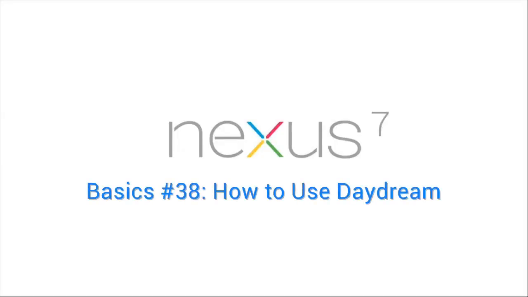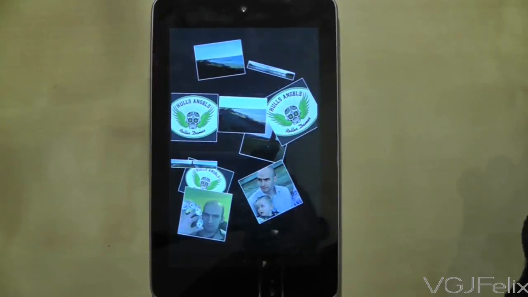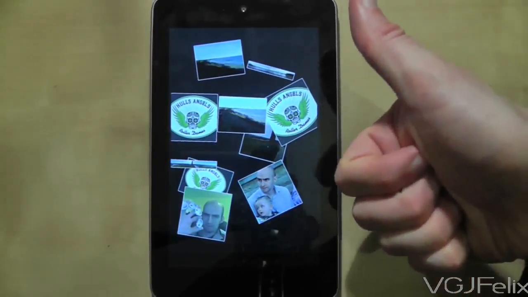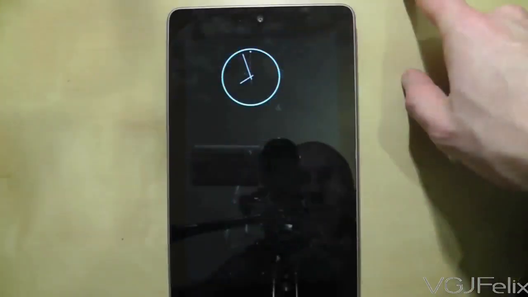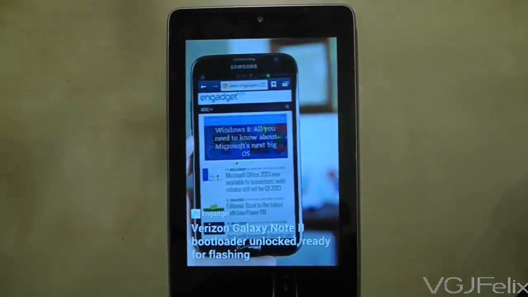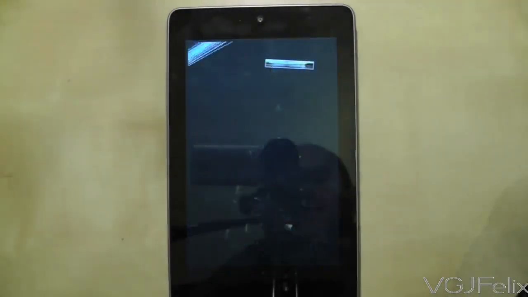The new Daydream feature for Android turns your tablet into a permanent display screen when your tablet is docked or charging. It displays different things depending on the app it comes from, and this feature is being added to more and more applications every day.